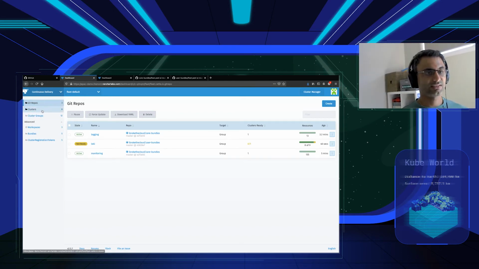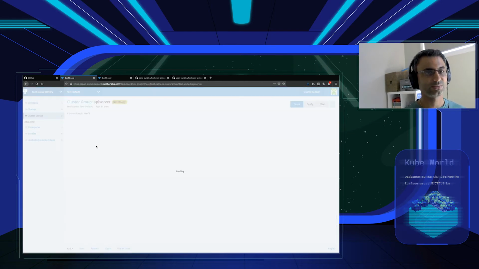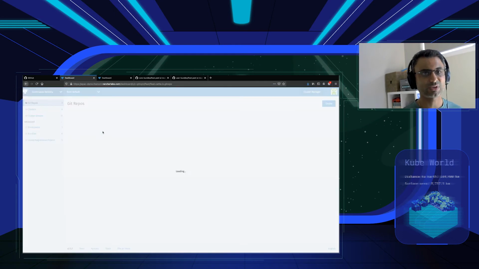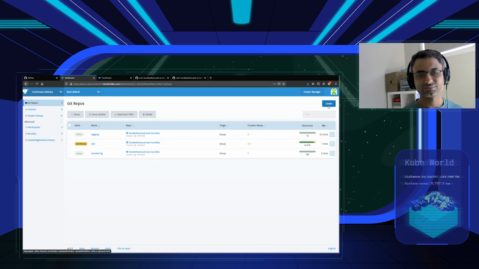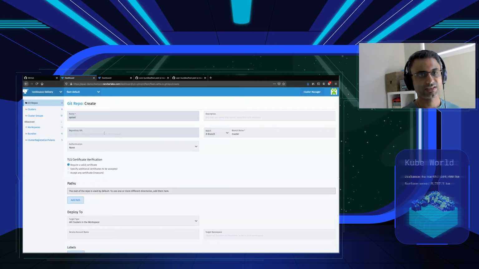So let's get started. Again, I'll go back to cluster groups. I already have a group called API server, which has the Linode cluster, which is where I want to target my backend apps to run. So I'll create the API server Git repo object.